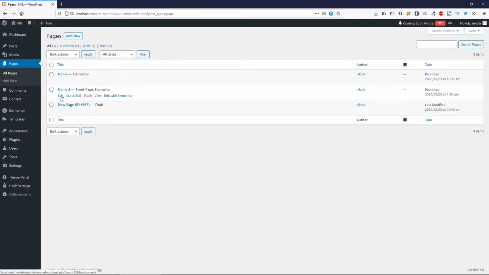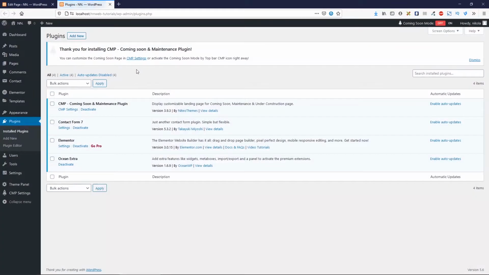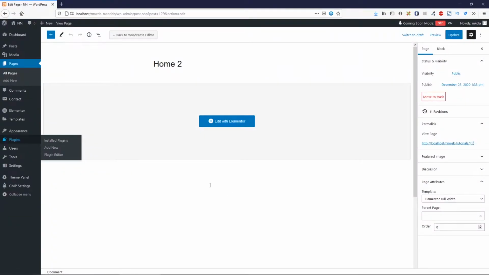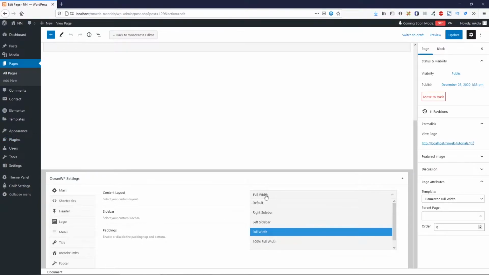Before that, you need to set some changes in OceanWP Theme. Actually, the one plugin, I think, let me see its name. This plugin, Ocean Extra, gives more options and features for pages in OceanWP Theme. Here, these are the OceanWP settings. And my settings are that content layout must be full width. Here you can choose a different one. Sidebar, I leave without sidebar.